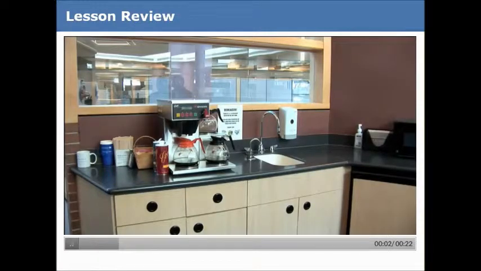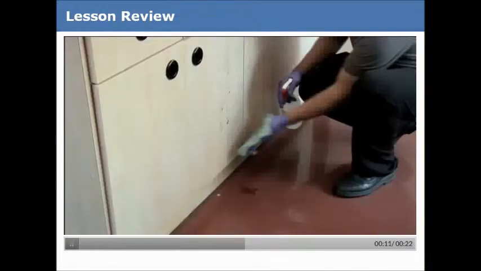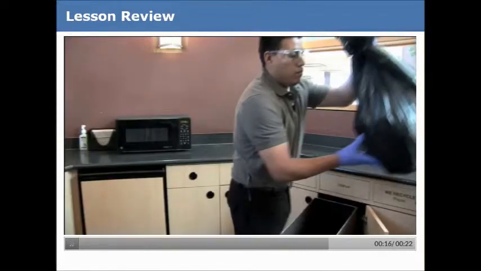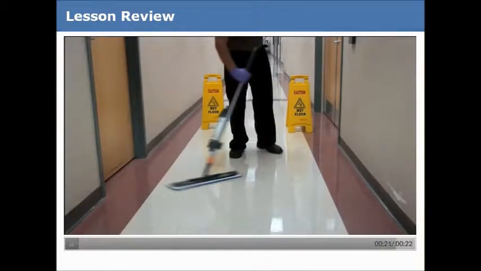This concludes our discussion of cleaning common areas. Let's review what we've covered. Common areas include break rooms, meeting rooms, and copy rooms. Drips and spills are common in these areas and may require special attention. Cleaning includes removing trash, wiping surfaces, and mopping floors.